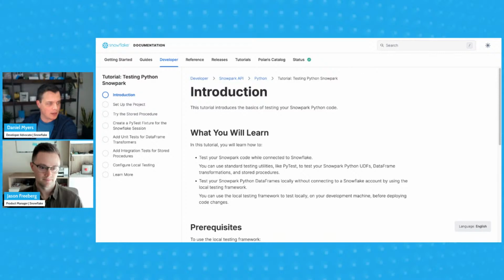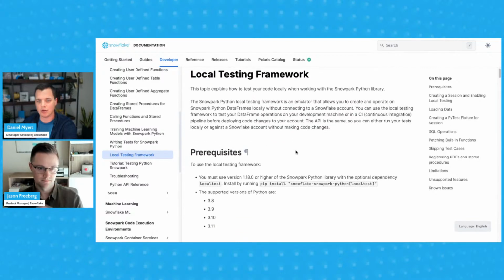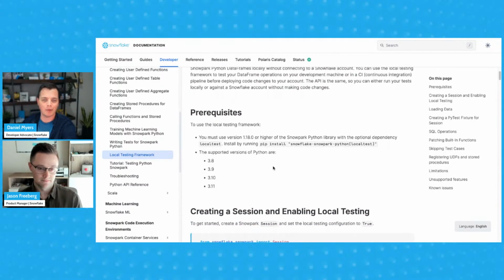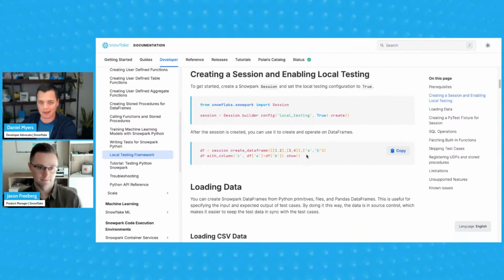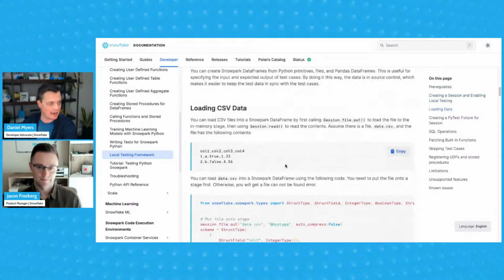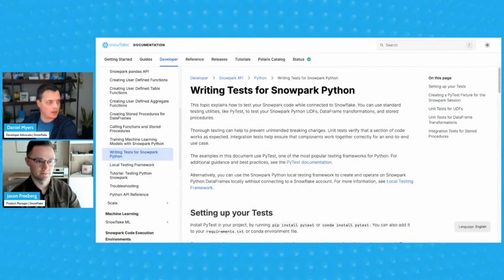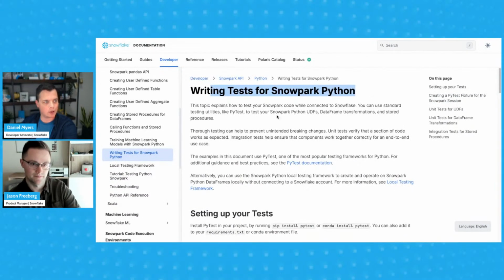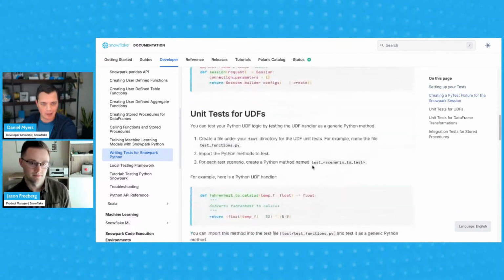We also have the reference documentation for the local testing framework here. This goes over all the reference information from what supported Python versions there are, code snippets on getting, setting up your config and different things like that. And last but not least, we have some general developer guides. So writing tests for Snowpark Python and setting some of this stuff up as well.